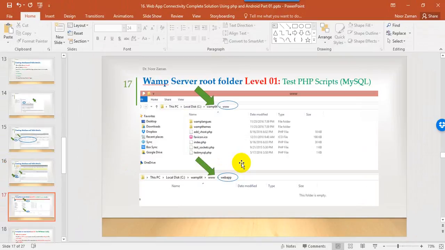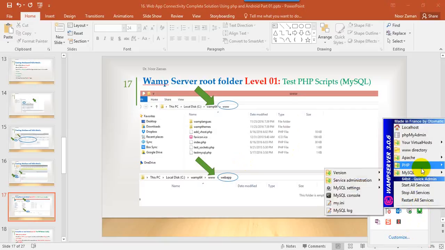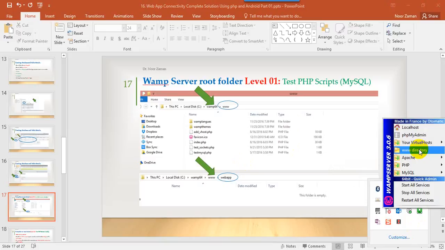Now in this case, we need to test through the PHP scripts. For the PHP script, you need to go to the www, or we call it the root folder for the web server. So there are 2 ways. Either you try to find out where the root folder is on your computer, or the simplest way is that you just click on your web server. This is your web server, and then you just find the www directory.